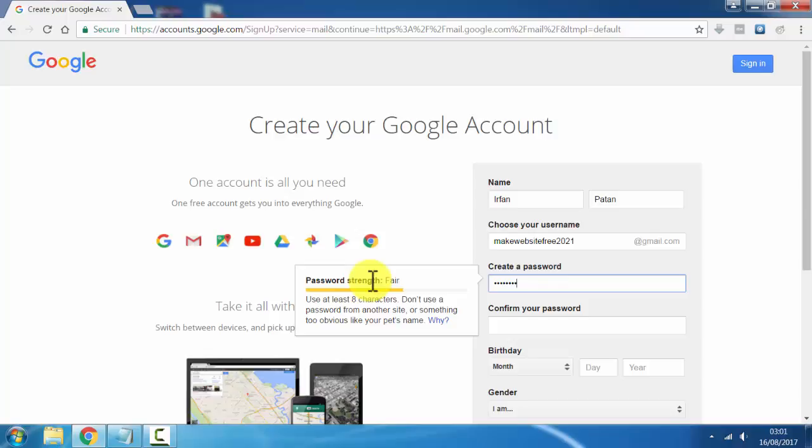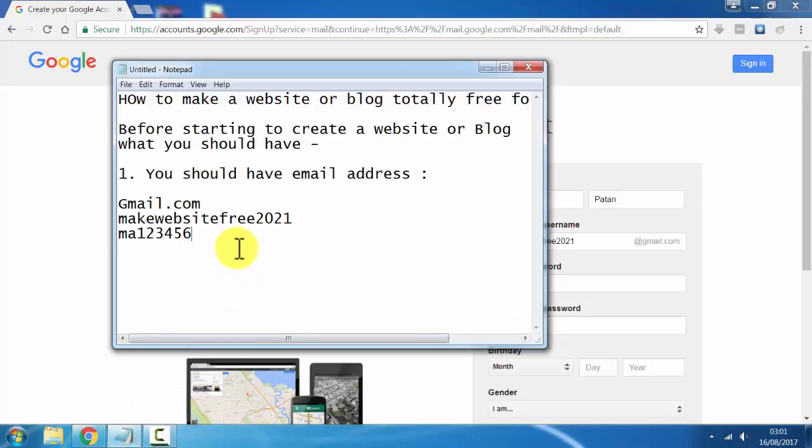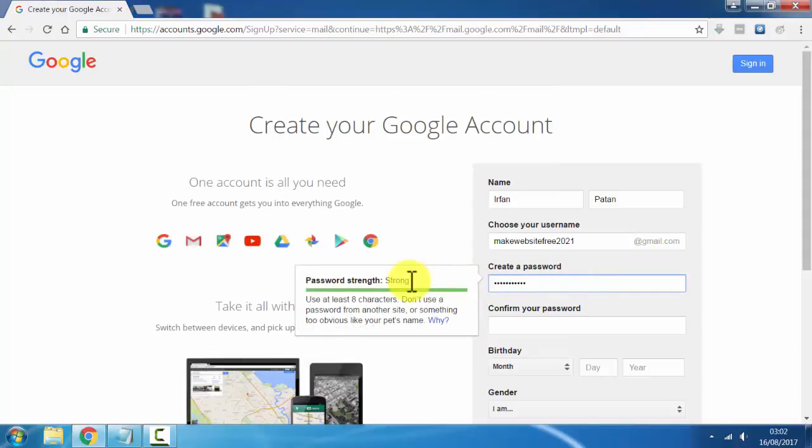So if you want to set up a strong password, you have to follow my instruction. First you have to write MA, keep a small letter, then write a capital letter again, and just write some simple at the rate of star mark, then write numerics, something like 1 2 3 4 5 6, but this is not good for you. Just write some 4 4 5 5 6 6. Okay, then I'm going to copy this password. Now check this again. This password is strong, so no one can break this password to hack your account.